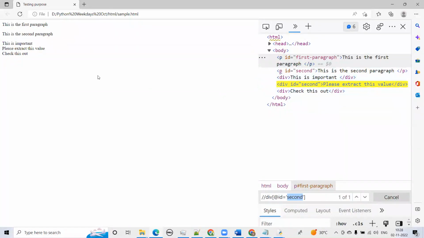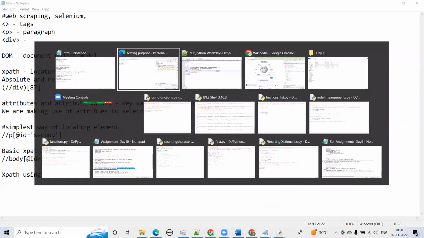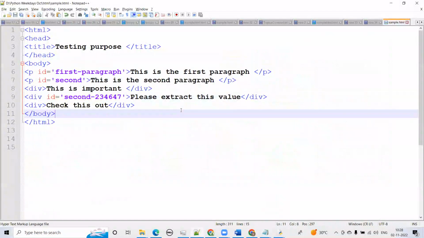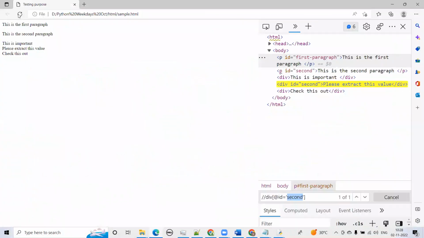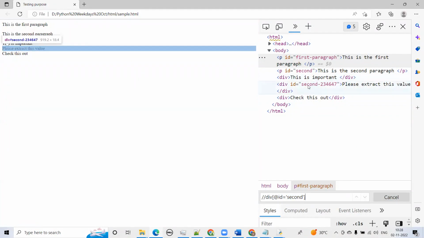I have not refreshed and saved it. Let's save this, and then I refresh my browser. Now if we search with this div ID equals to second, are we getting any value, guys? Can you see any number, 0011, anything like that? Are we getting any value like that? No, because that ID is no longer only second, it has more than that.